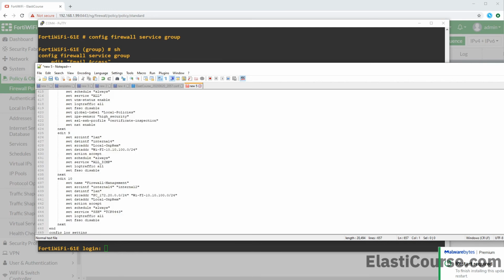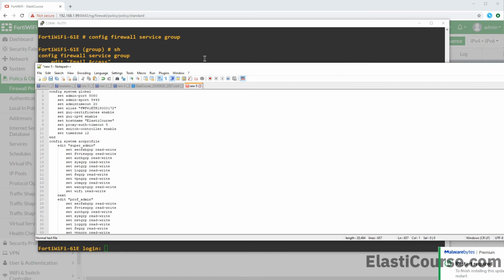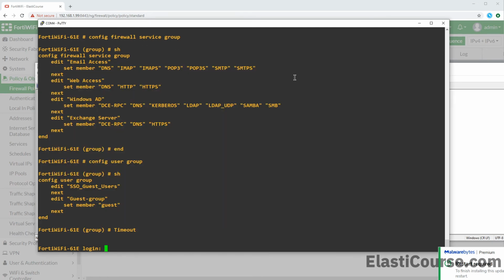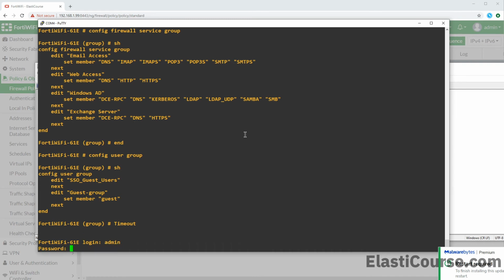So the way we can restore this, we can use the terminal in here so that we can push all this information to the device. Now let's try to do this and see if we made any mistakes.